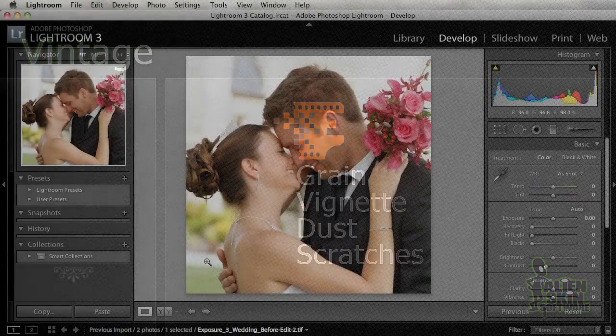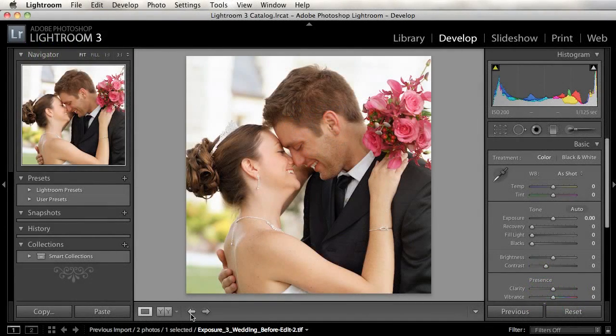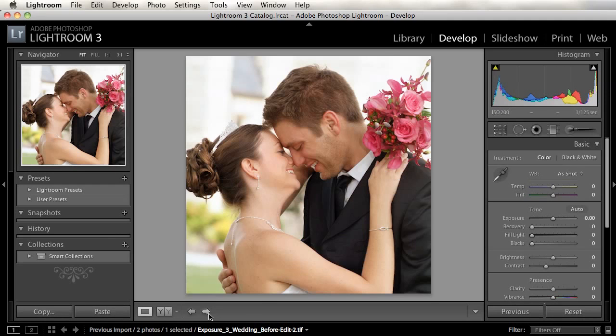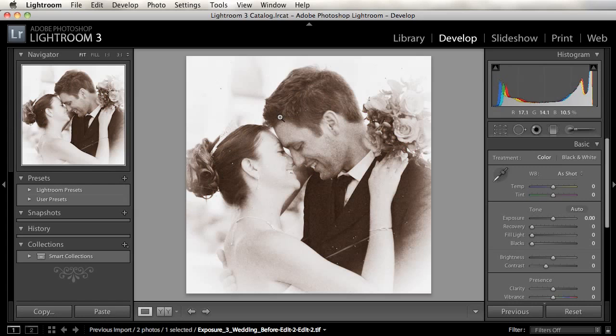With our image open in Lightroom, we can take a look at where we're going to be headed with our transformation. Now here is our before and our after. You can see that we've converted it to a black and white image, and we've added some sepia toning, and there's some rich grain to it, with some distress of dust and scratches.